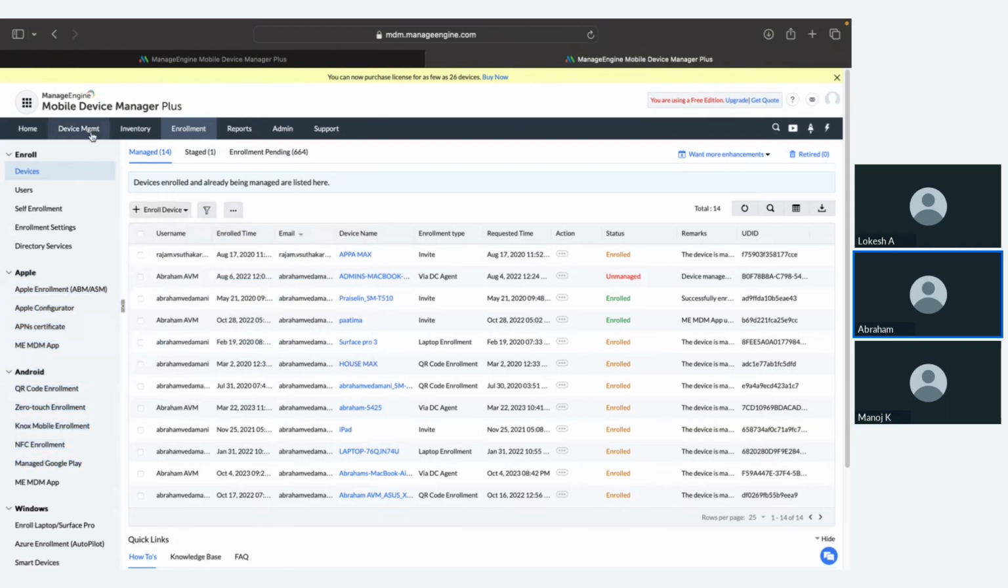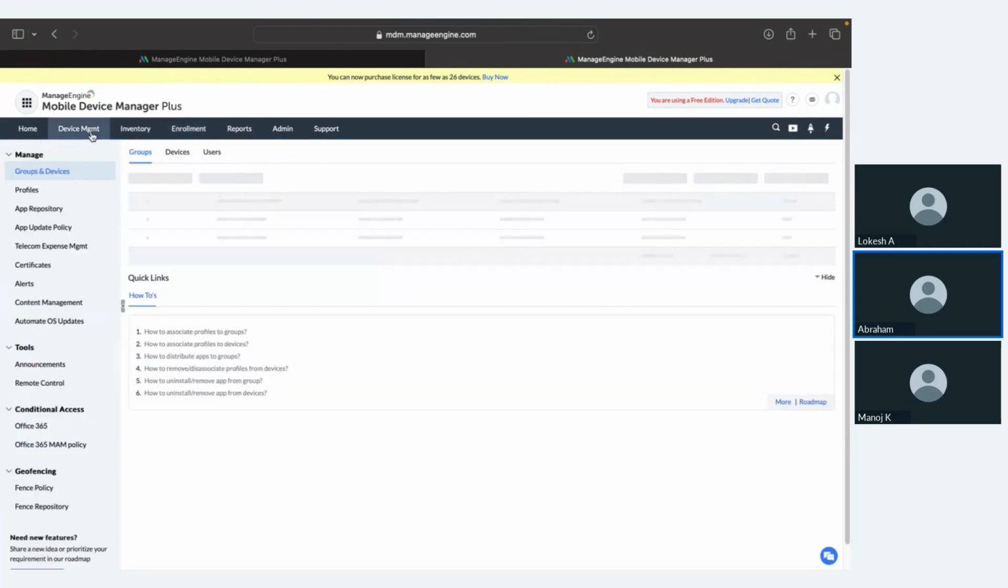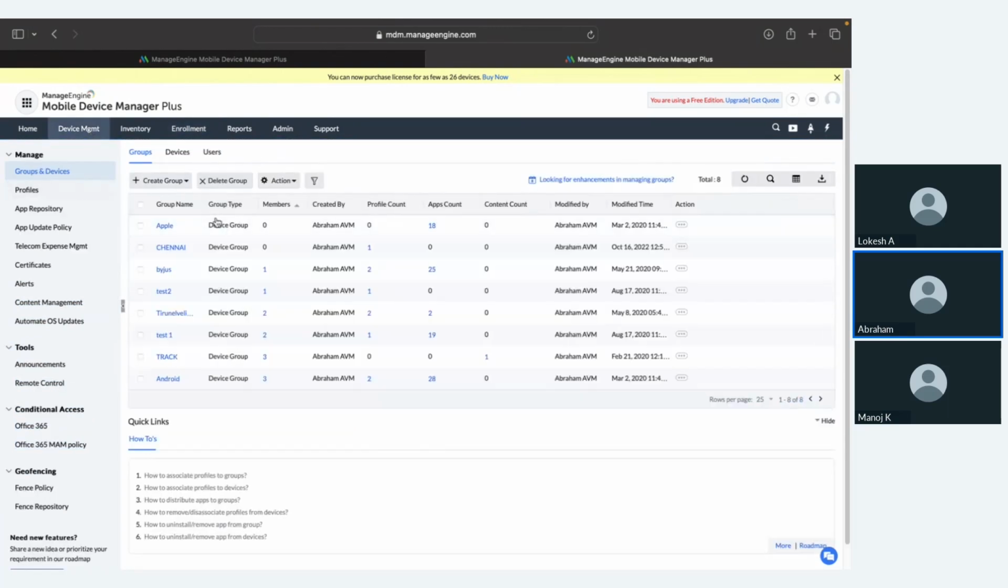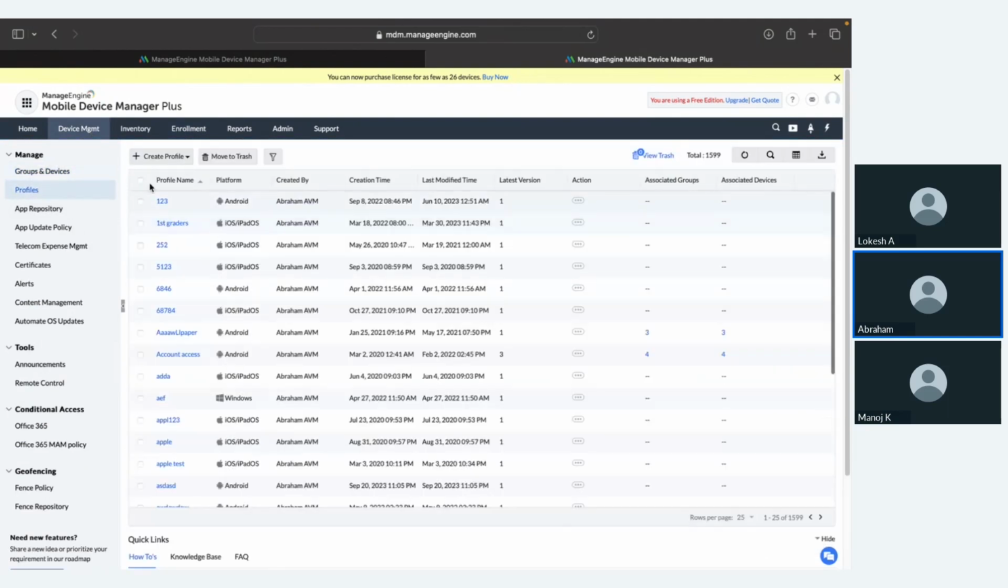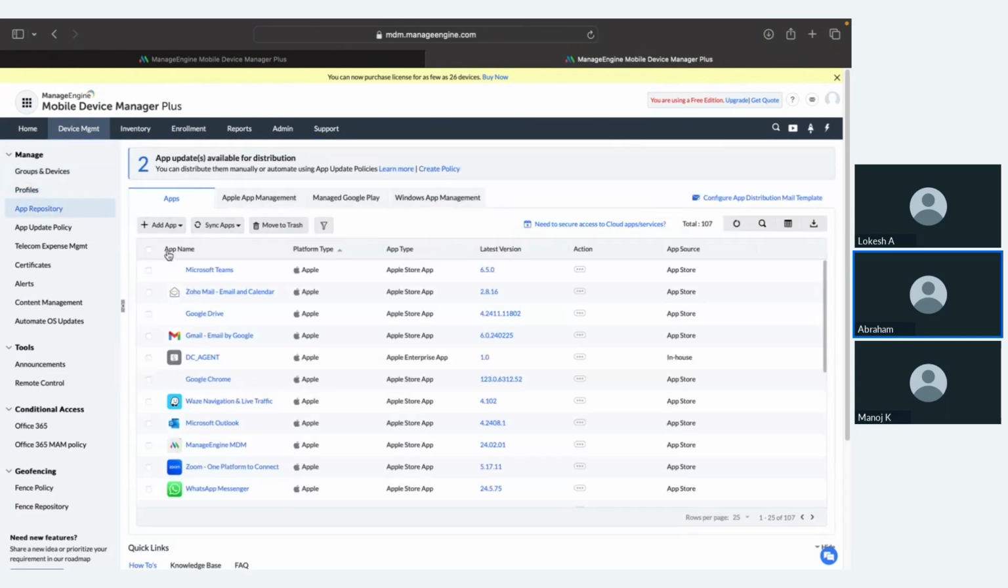And then moving on, after successful enrollment, you could utilize the features under device management, like grouping the devices over here and creating some basic security profiles for your devices using the profile section, or distributing apps using the app repository, or distributing certificates, documents, or even updating app and OS updates and pushing out some custom notifications or remote controlling devices, and even restricting the devices to a specific location using the geofencing feature.